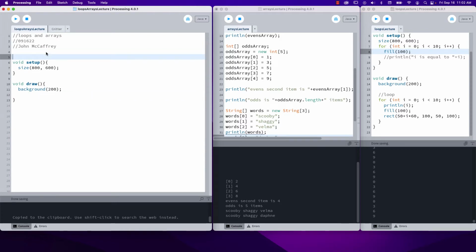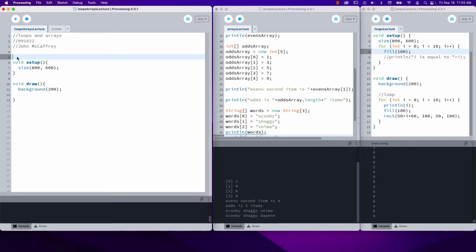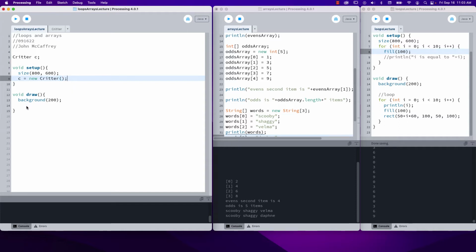And to verify things are working, I can run my code, but there's not a whole lot to see because my draw isn't doing anything. So let's go here and say Critter c. And then c is equal to new Critter, a couple parentheses, and finally c.update and c.display. Now let's run it and see what we get.